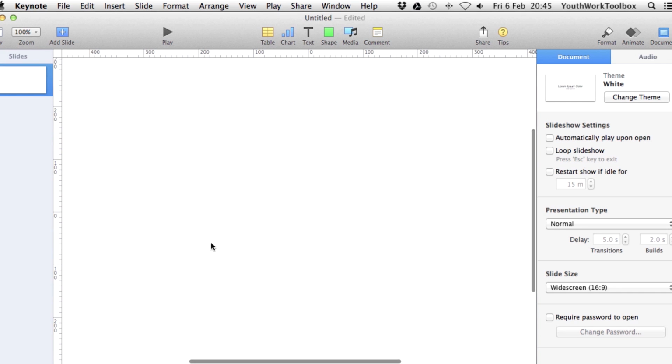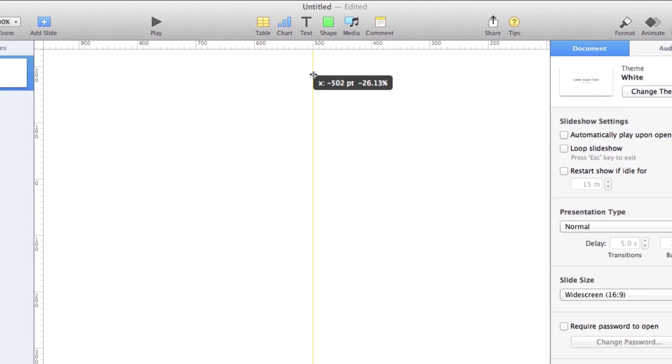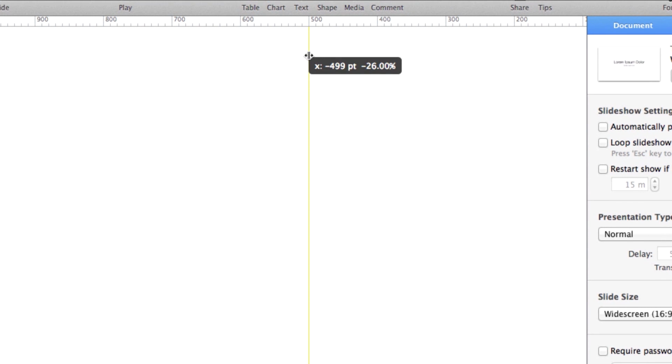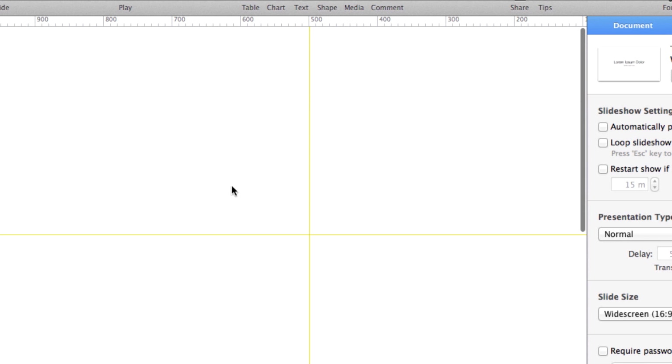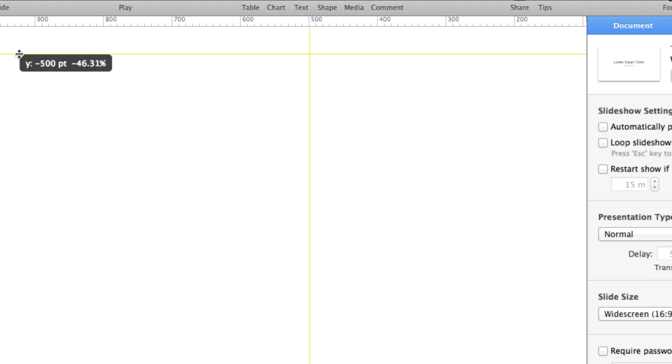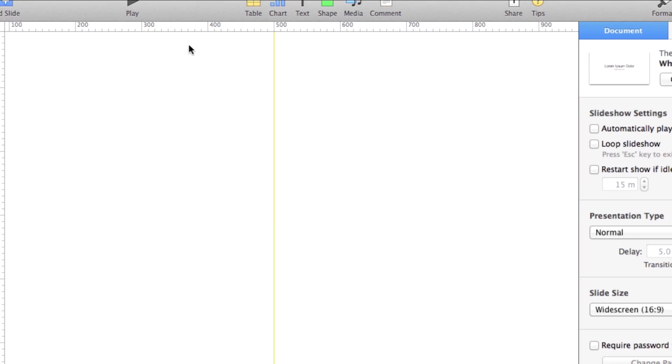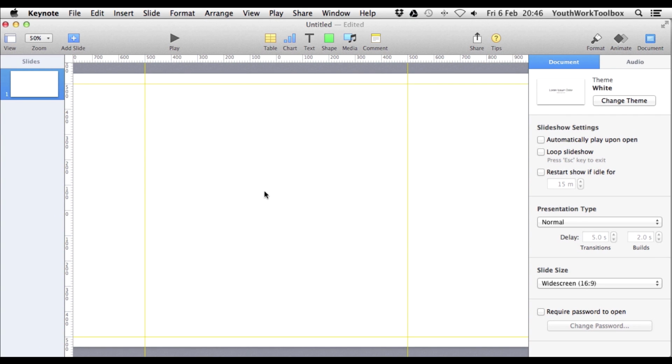Create a 500 by 500 pixel square by using the drag and drop guides that Keynote provides. Just click the ruler at the top and drag it down. So that's your working area.